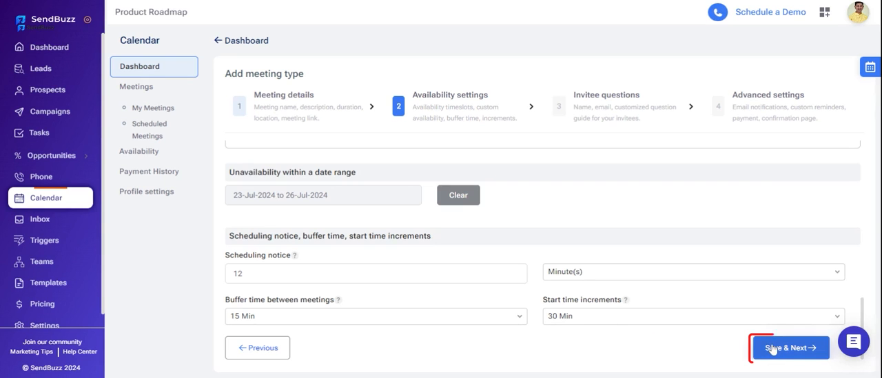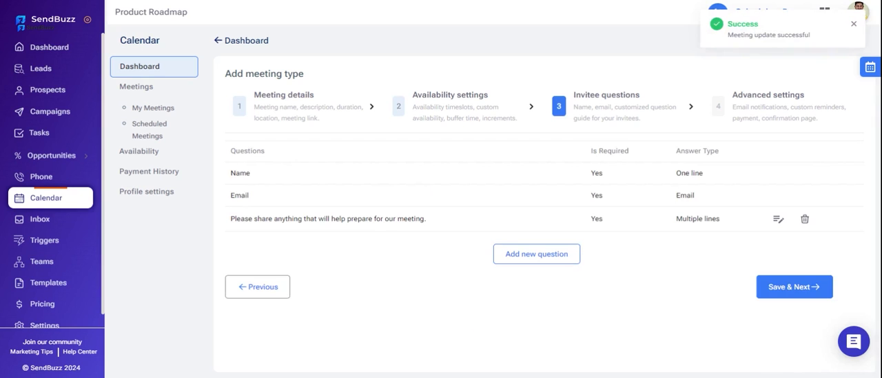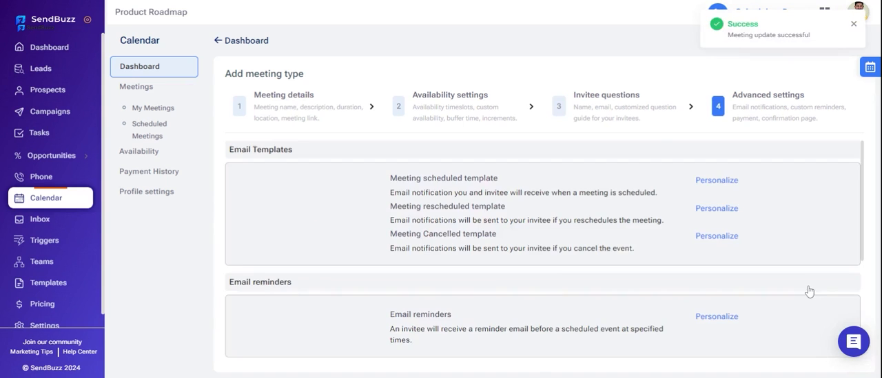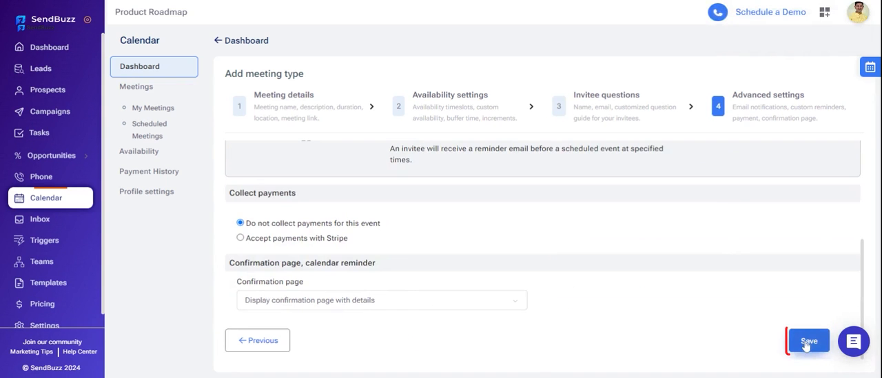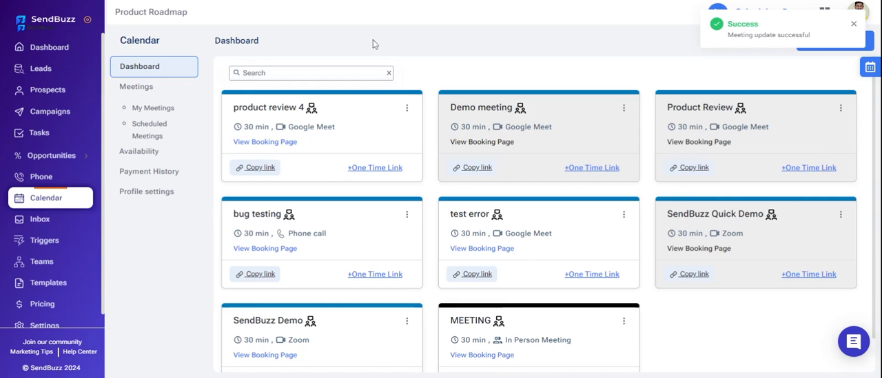Then select next. After that, if you need any questions in your invite, you can type them over here. You can also add a new question, save it, and click next. And that's how you can save your calendar meeting. And that's it. You have successfully created a meeting by using Sandbus.